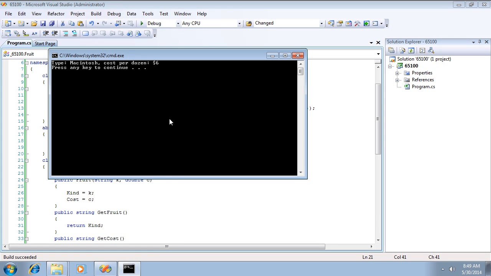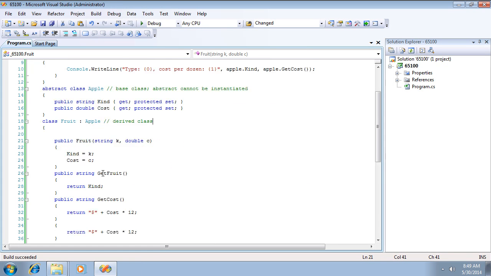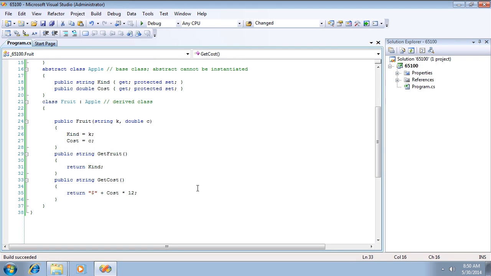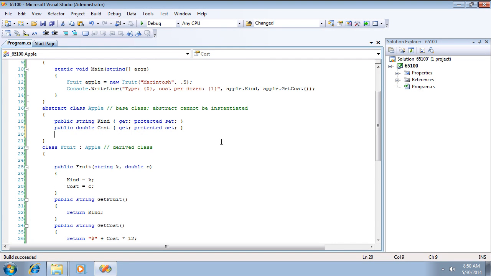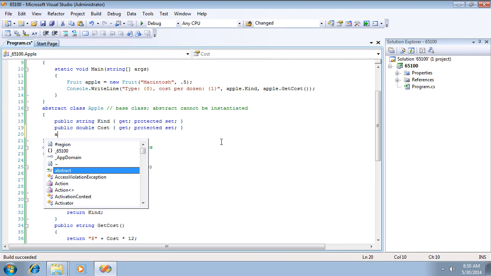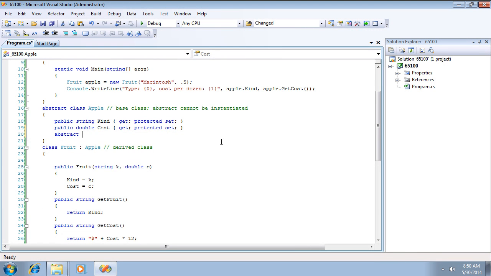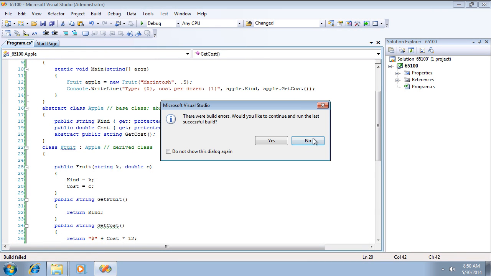Now, what we want to do here is look at this line where we actually calculate the cost multiplied by 12, so you're buying a dozen apples. What I want to do with this is have that being called from the abstract class up here. So I can go ahead and say something like this, abstract, so we're using the abstract keyword again, public string get cost. Now that allows us to call that method from the abstract class, but if I try to run it now, we're going to get an error message.